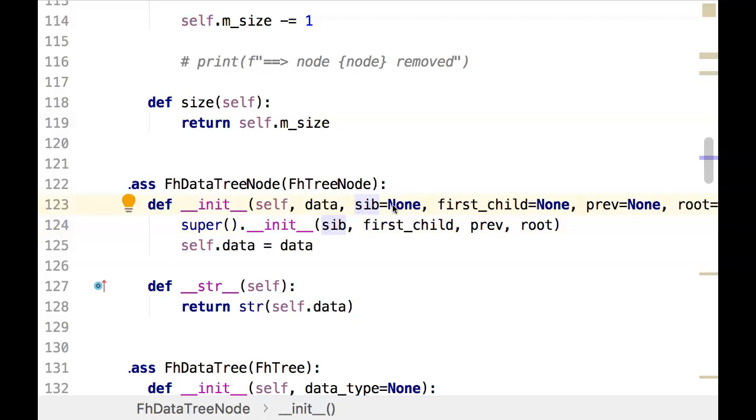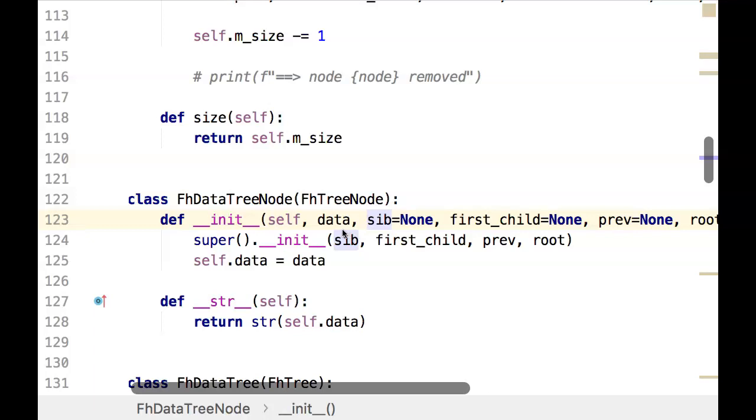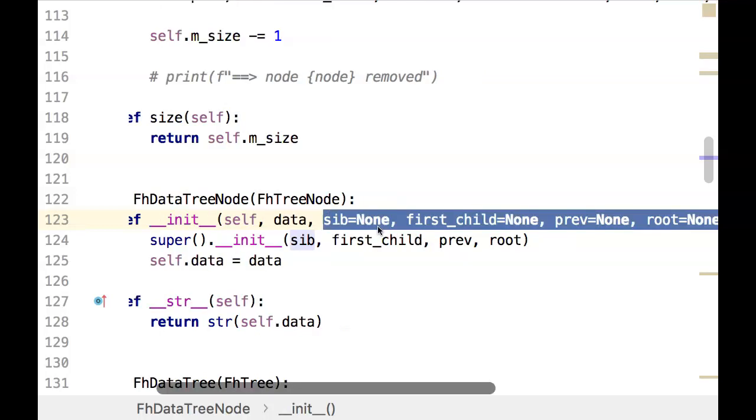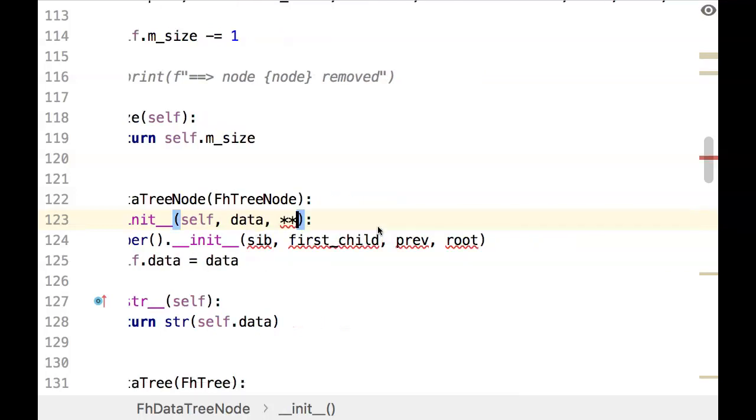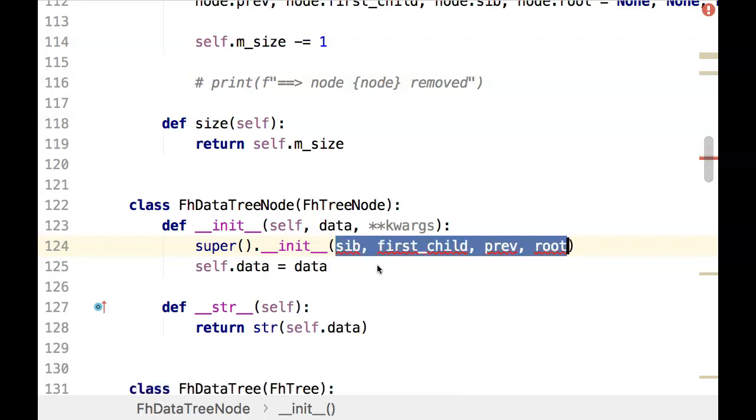So here are 4, 5 parameters that the data tree node really doesn't care about. So can we not spell them out so specifically? Well, we can. We can just replace them with the var keyword parameters, and we can just pass them along to the tree node's initializer.